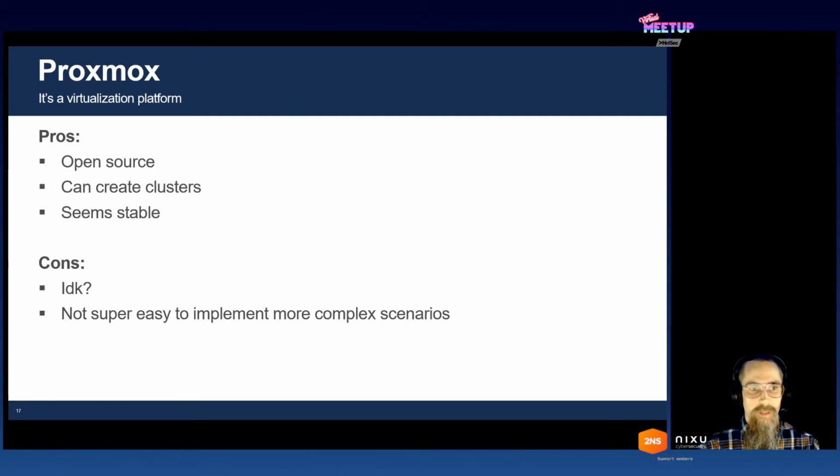Another cool feature is that you can create clusters. You can take multiple machines, create a cluster out of them, and within that cluster you can run virtual machines and migrate them to other physical nodes. Another pro I really like is that it seems to be fairly stable. I'm running multiple PCs running Proxmox, and their uptimes are easily hundreds of days, and it hasn't caused any problems so far. And maybe on the con side, I don't know. I'm mostly happy with Proxmox.